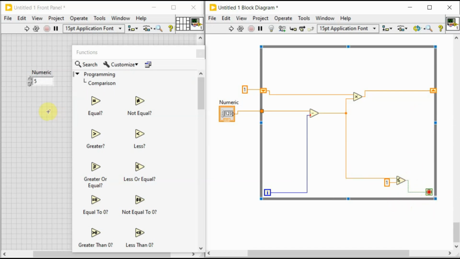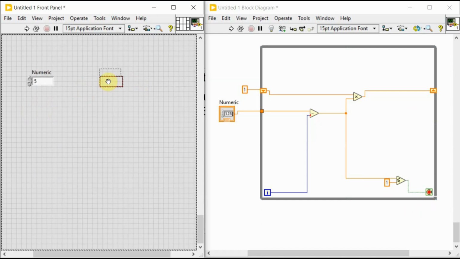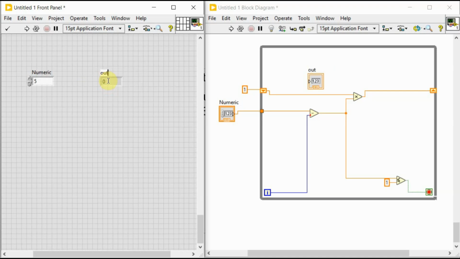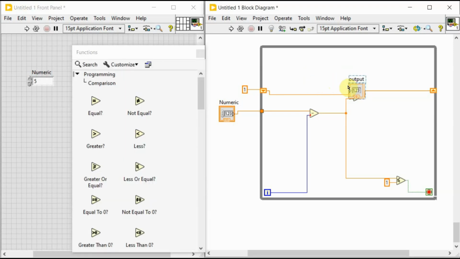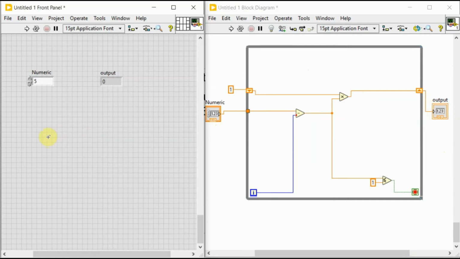And then I have to display the output, so a numeric control and indicator, this is the output. We don't need to check the output in real time, so I place my output outside of the while loop and just connect this to my output. Okay, let's try to run. 5 times 4 times 3 times 2 times 1 is 120. Is it correct? Yes, it's correct.